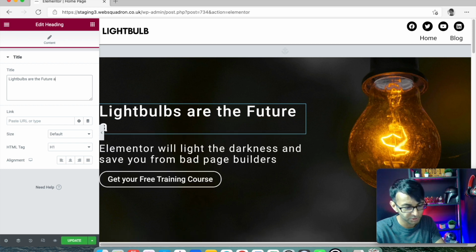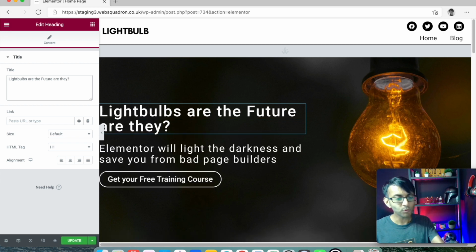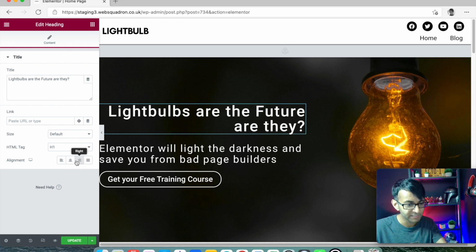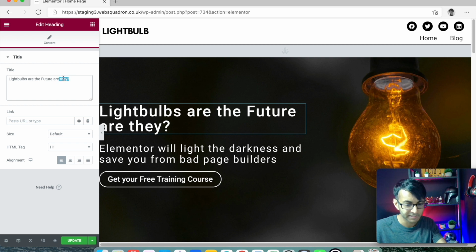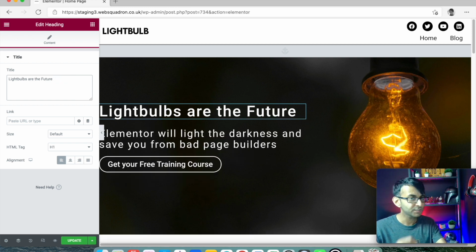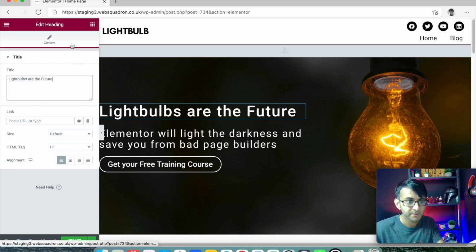Light bulbs are the future. Are they? You know, I can change things around like that. I can change whether it's a H1 or a H2. I can even mess around with the alignment a little bit, okay? So they have a little bit of control or the ability to mess around with the content. But that's it. The styling tab is gone. The advanced tab is gone, okay? The most they can do is change the HTML tag.